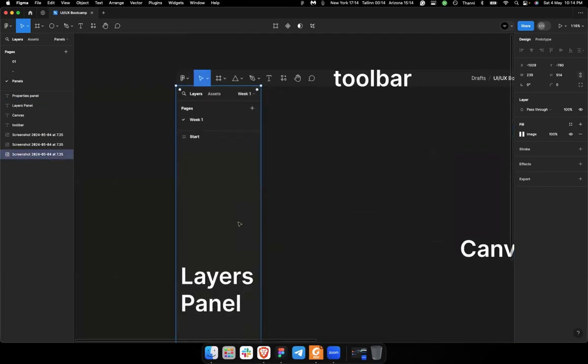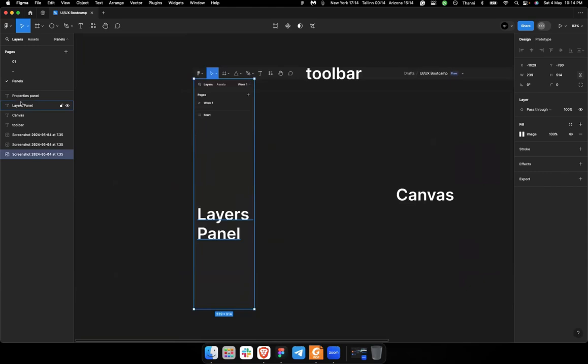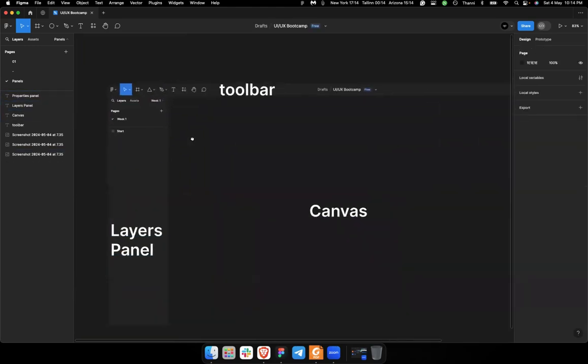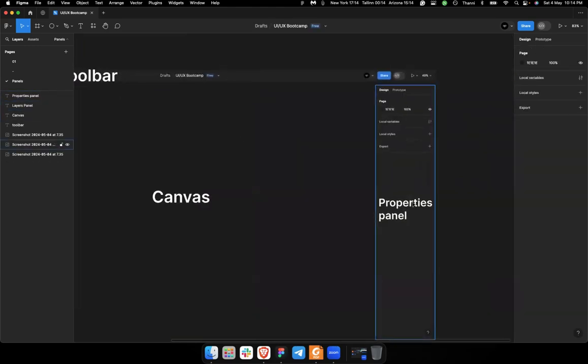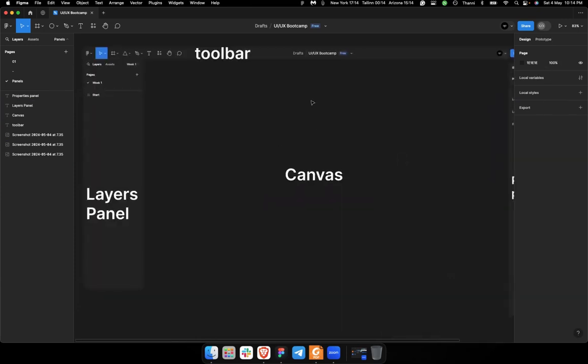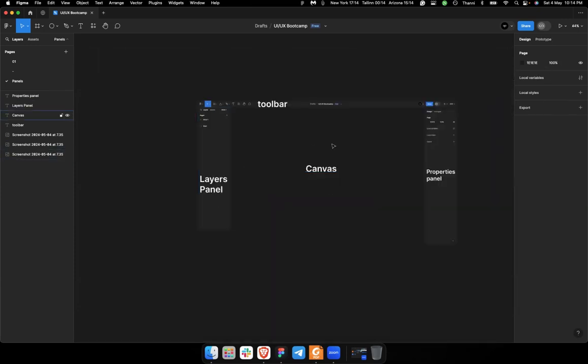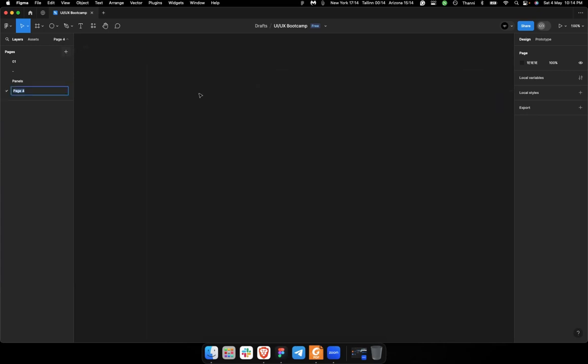You have the layers panel. You can see, this one here on the right is a properties panel. And the one in the center is my work area. It's called the canvas. So if I create a new page here, where I'm working now is a canvas.